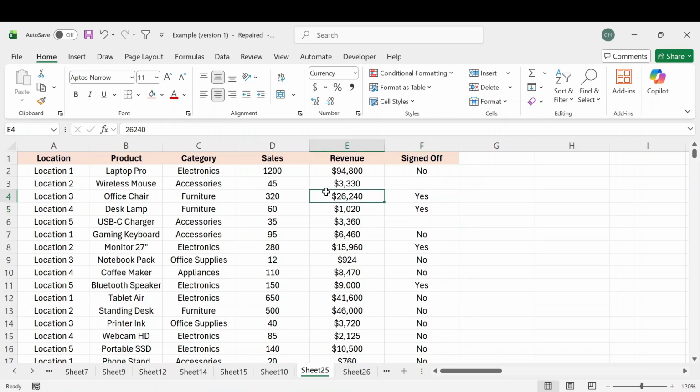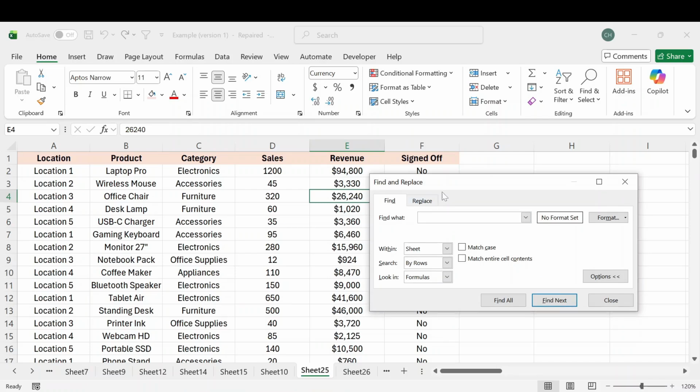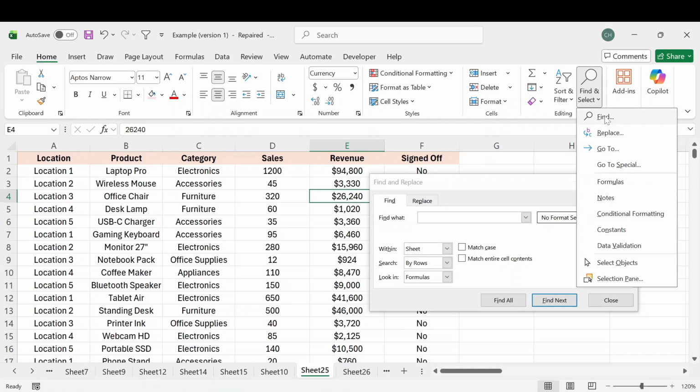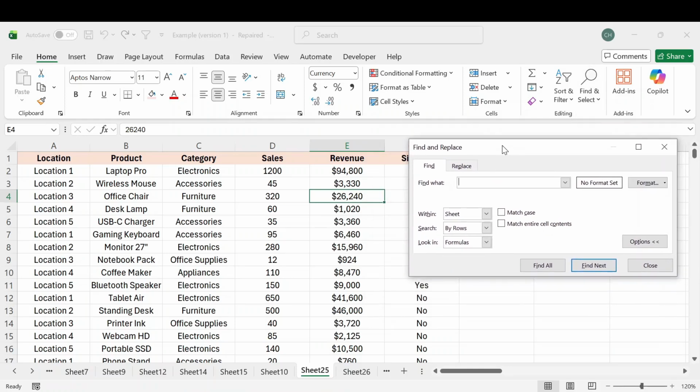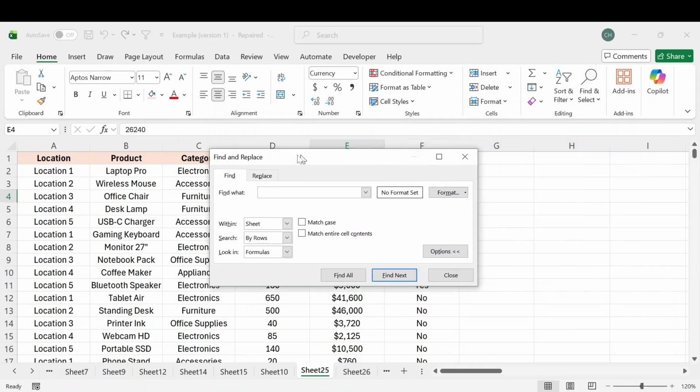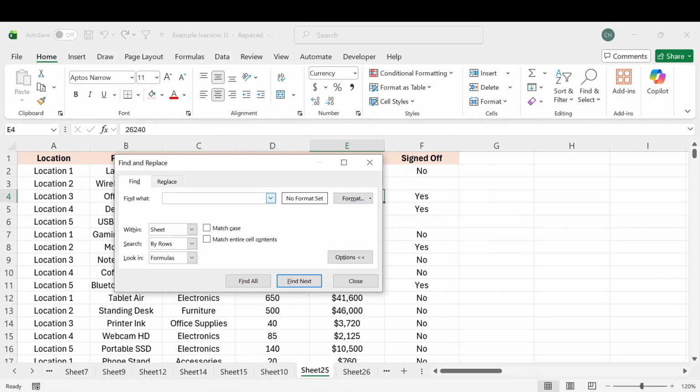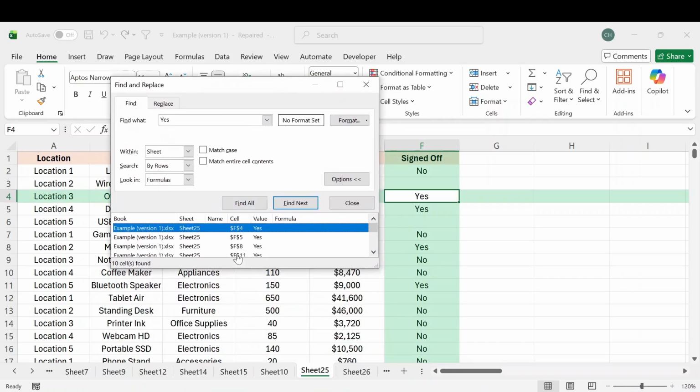So we can do that by clicking any cell and hit Control F on your keyboard. Or you can go to the Home ribbon, go over to Editing, Find and Select, and hit Find. It'll bring up this menu box. Basically, the first thing we need to do is find all of the yeses. So we'll type yes here, and we'll go ahead and hit Find All. Now, that's going to display all the locations down here that have a yes value.